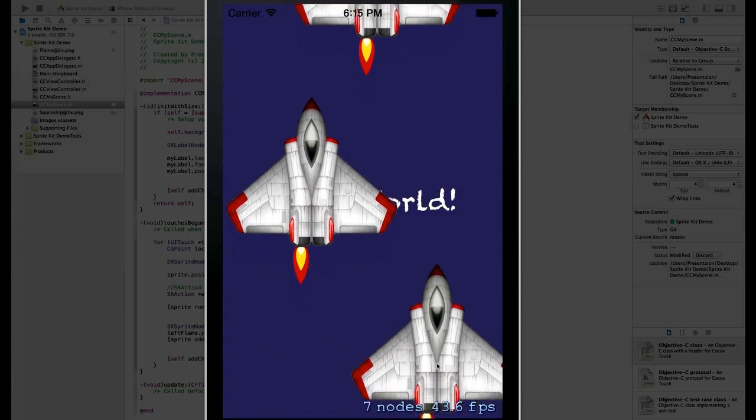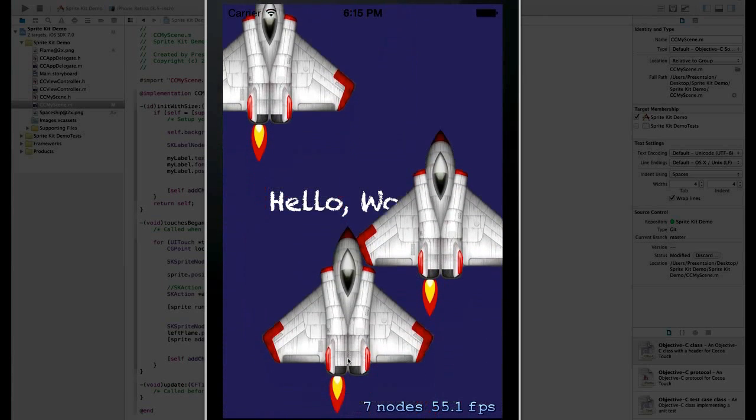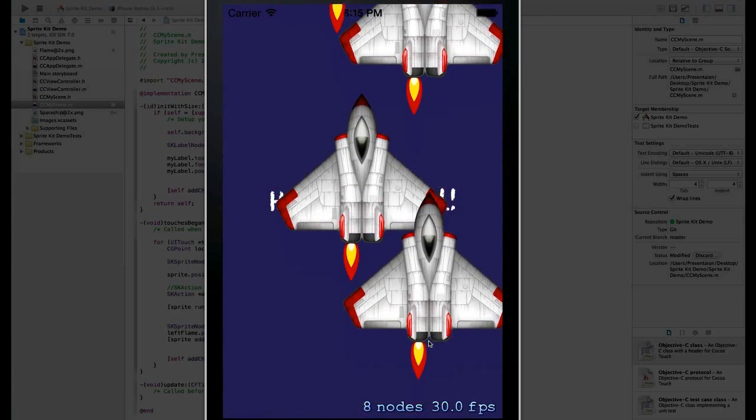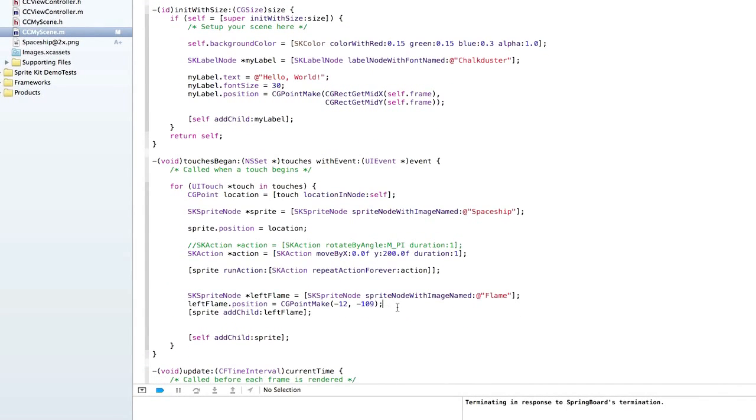Okay, so yeah, that looks a little bit better. So now we've got a left flame coming out of the back of that spaceship, which is cool, but now we need to add another one. So under this guy, let's add a right flame. Let's go sprite node, right flame.